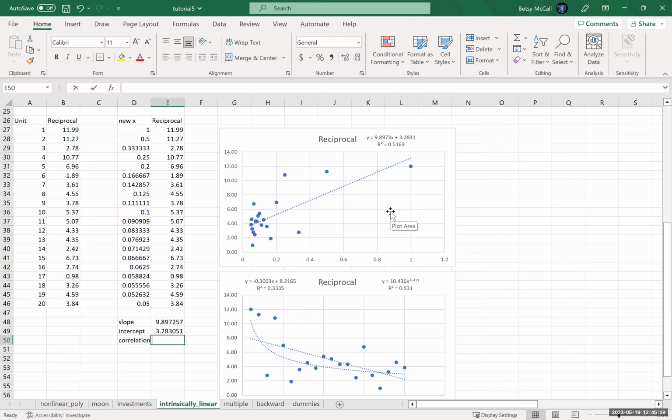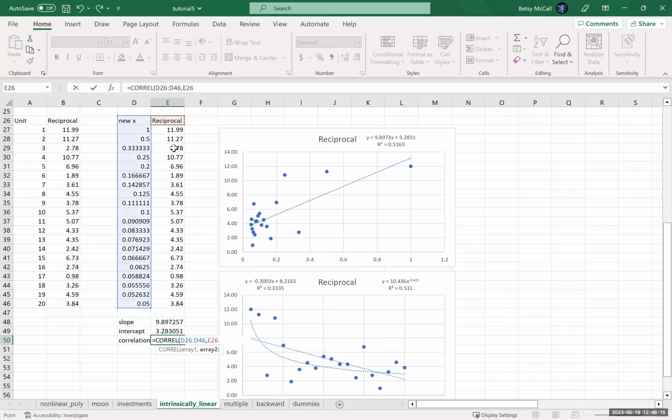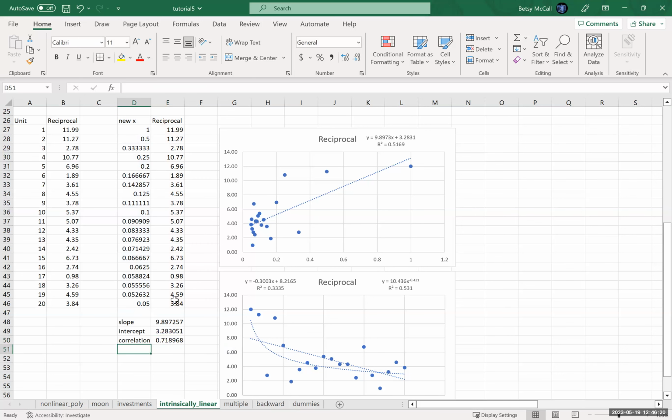And again, the correlation in this case can be either positive or negative, depending on the slope that we have out here. And Correl, X, Y, the order doesn't matter for this one. And again, if we were to square this, we would get our R squared value. Or you could use the R squared function.